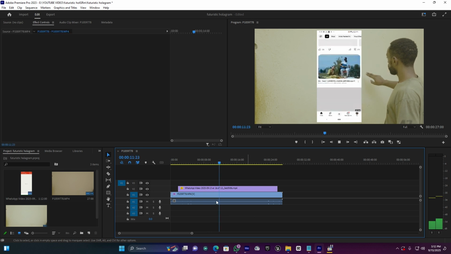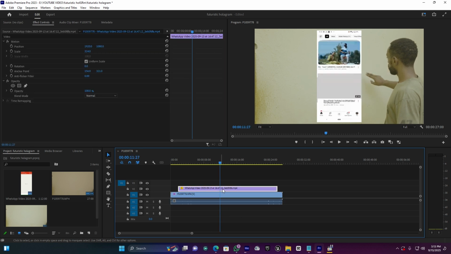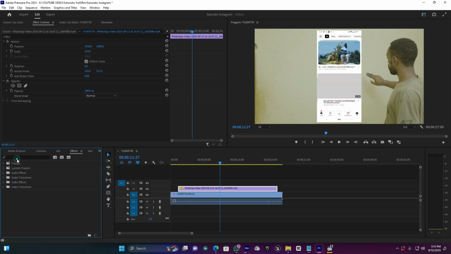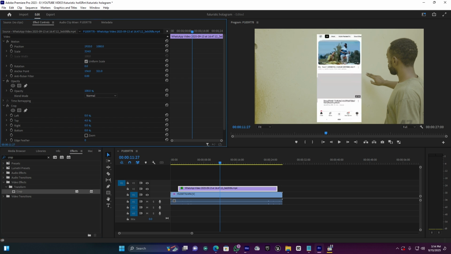All right, so now first I'm going to crop this screenshot. I have to go to these double arrows and then go to effects. I'm going to search for the effect called crop. I have to grab this crop and drop it on this screenshot. Then I crop the top like this, and even the bottom.